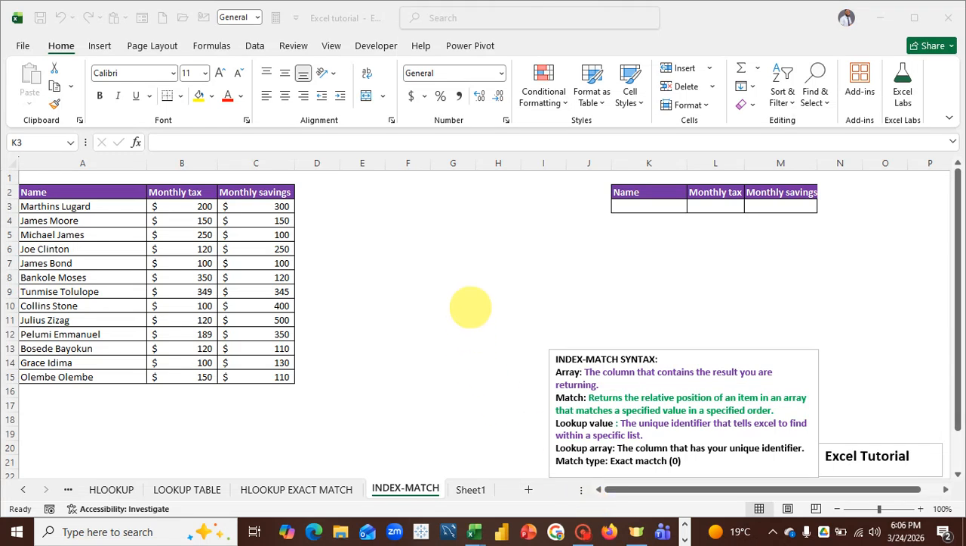Today we'll be looking at index match. Match locates the position of a specific value in a row or column. An index retrieves the data from that same position in a different range. Now if you look at my index match syntax, we have the array, the column that contains the results you are returning. We also have match, which returns the relative position of an item in an array that matches a specified value in a specified order.